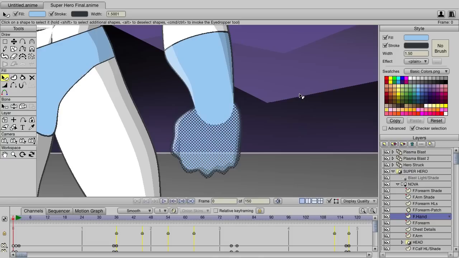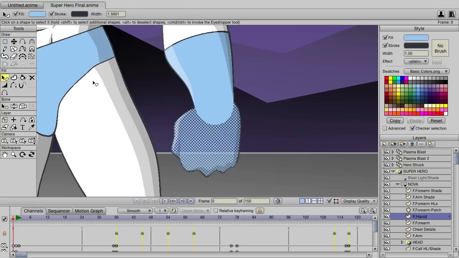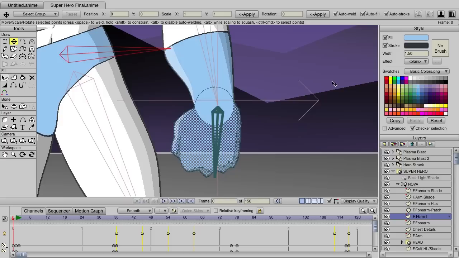Anime Studio 11 makes this whole process a lot easier. With your layer selected, all you have to do is go up to Edit, and then Normalize Layer Scale. You can see now that the line is no longer as thick as it was. It matches the line width of the other layers, and that's because they all share the same line width. We're just bringing this layer back into a normal scale so that we can see its actual line width.